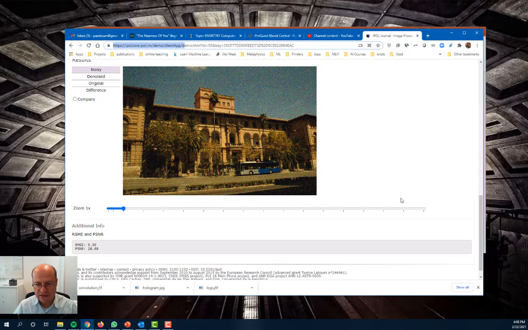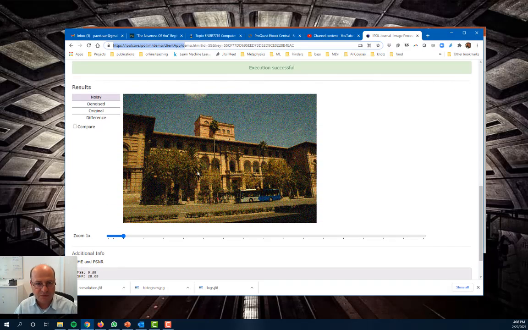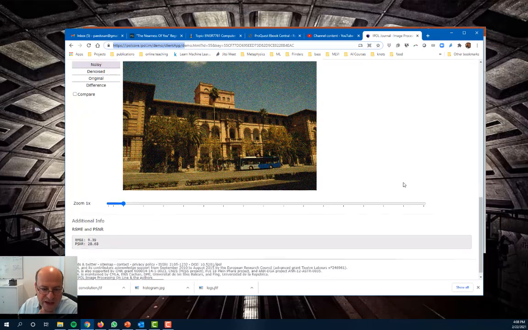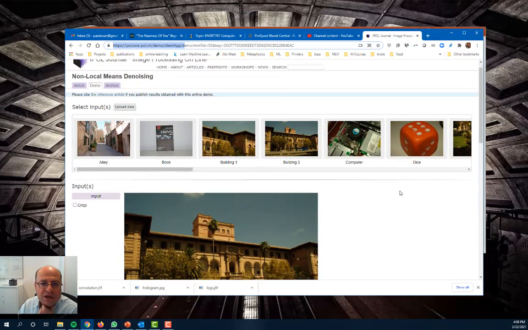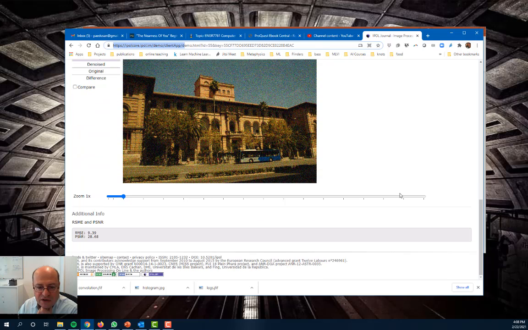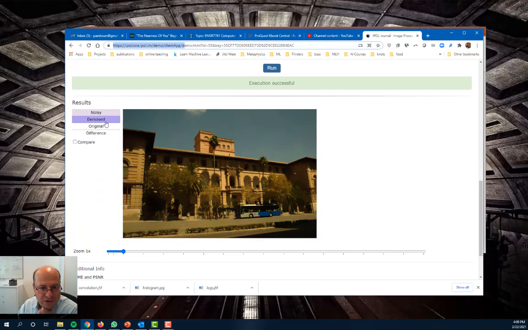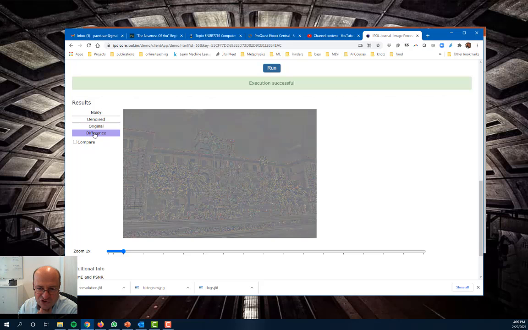This is the original image. Now we can add some salt and pepper noise and apply the non-local means denoising method, and this is the result. It's nice, isn't it? Noisy image, denoised image, compare with the original image. You see that there is a difference. You can subtract one from another and see these artifacts. There is no free lunch. If your method is very good, it means that you are applying some changes to the image.